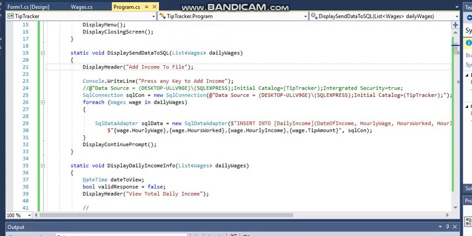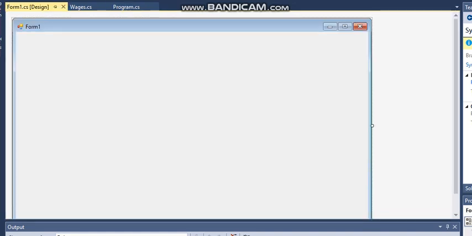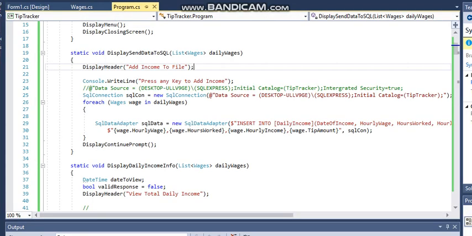Next, I do have to work on sending the data to a SQL database, which is still in the process, as well as retrieving the data from a SQL database. And I was also thinking about possibly, instead of doing it through the console window, doing it through a WinForm. But so far, this is what I have.